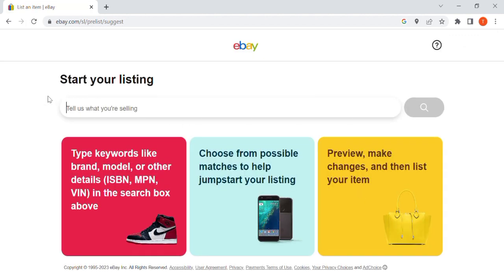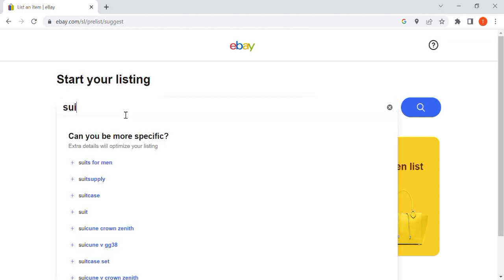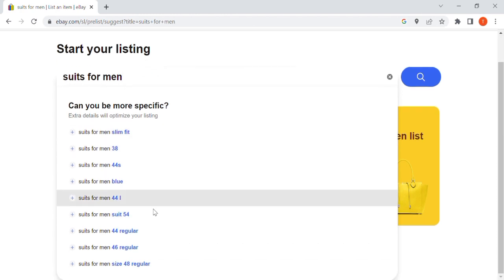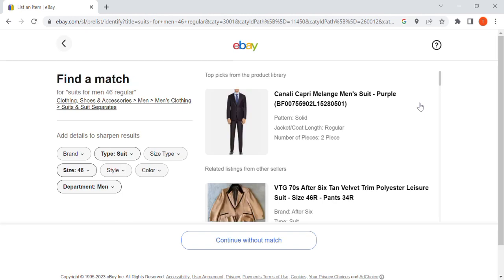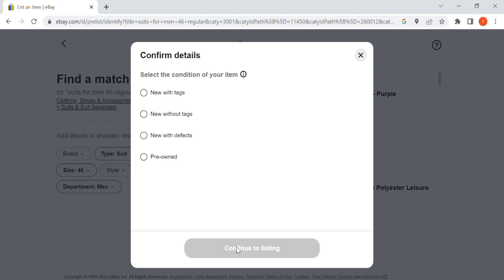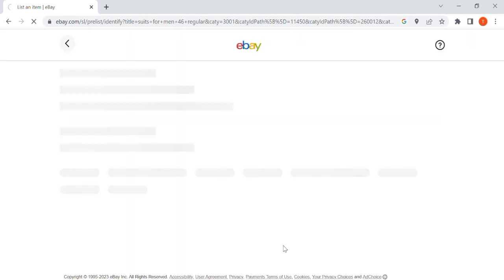Then in this search bar, just type in what you're gonna sell, like the keywords, brand, model, or other details of your item. For example, I typed suits for men and just scrolling through these suggestions and then search. Now here you can find a match for your item or product, and if it's not there, just continue without match. Then select the condition of your item, if it is new with tags, without tags, with defects, or pre-owned. Then click continue to listing.